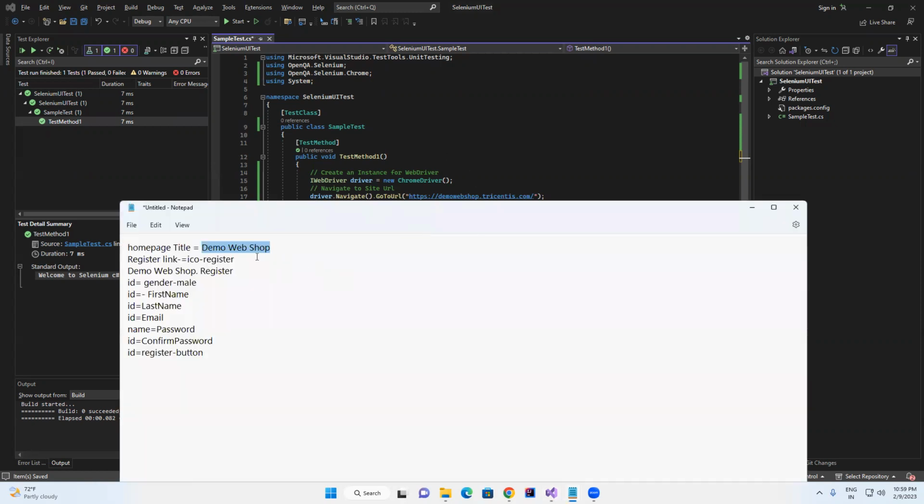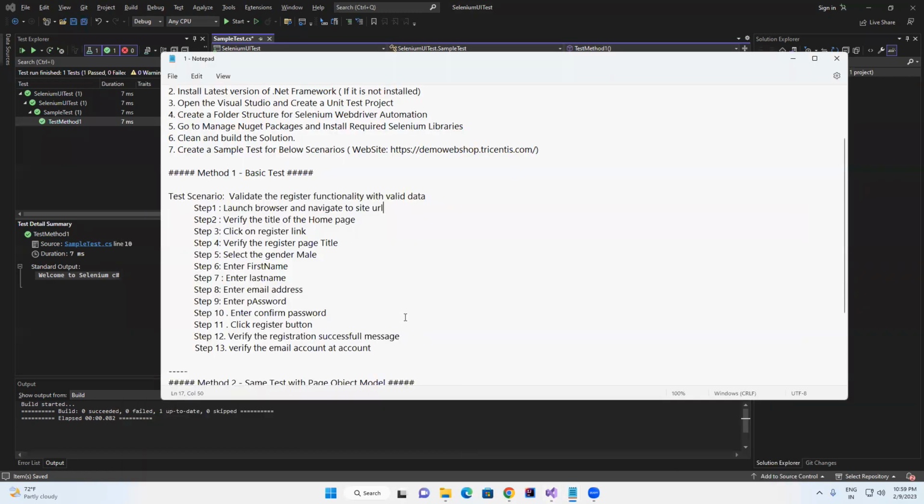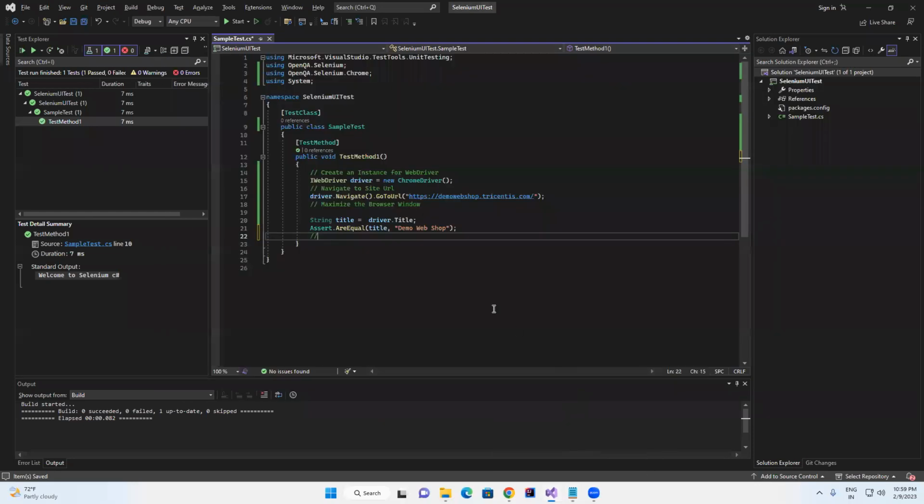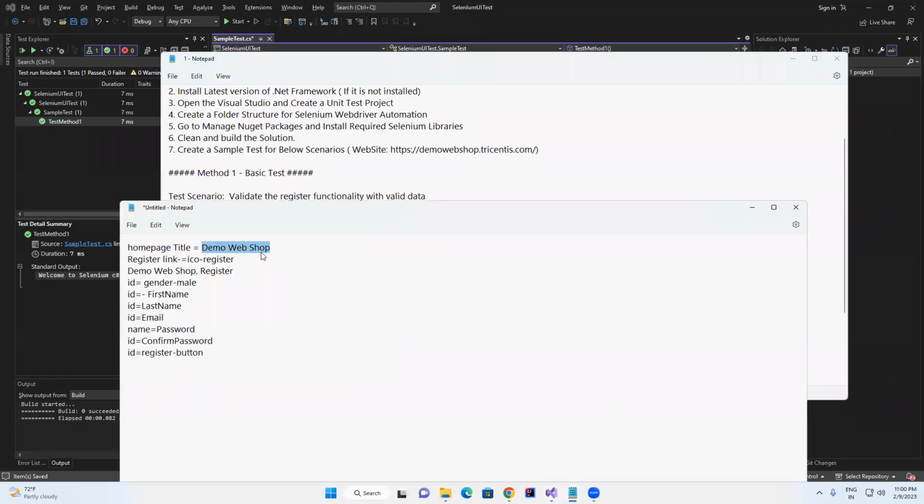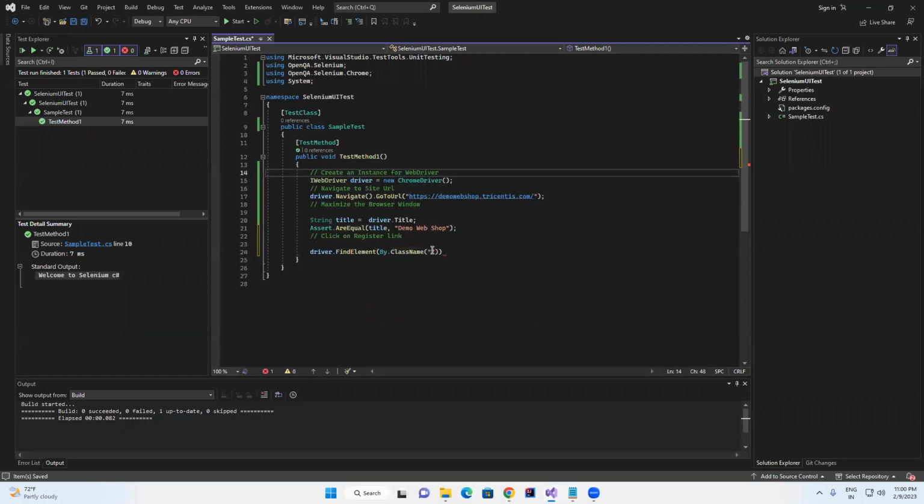Then click on the registration link. Click on register link. So driver.FindElement, By.ClassName, then double quotes. Copy this. So I need to click on this web element. Then select the gender, male gender.